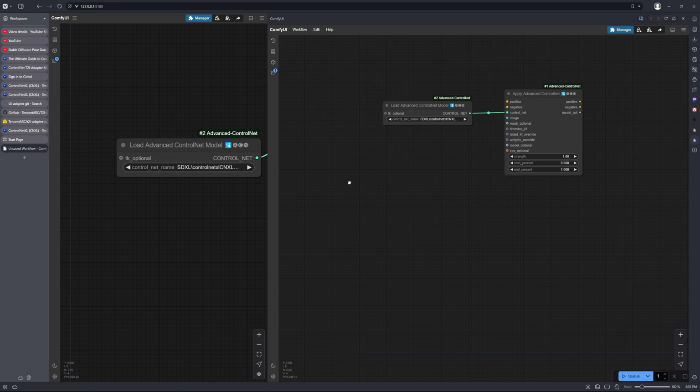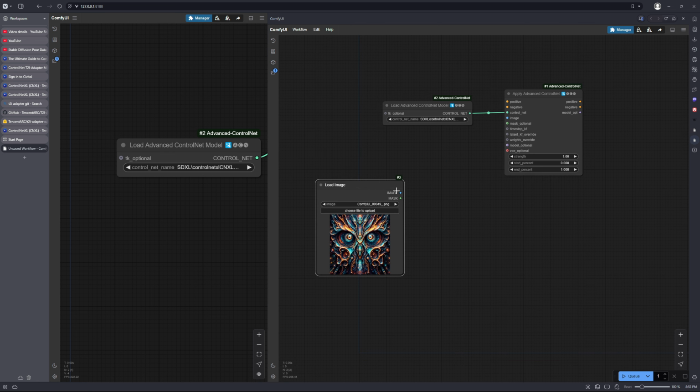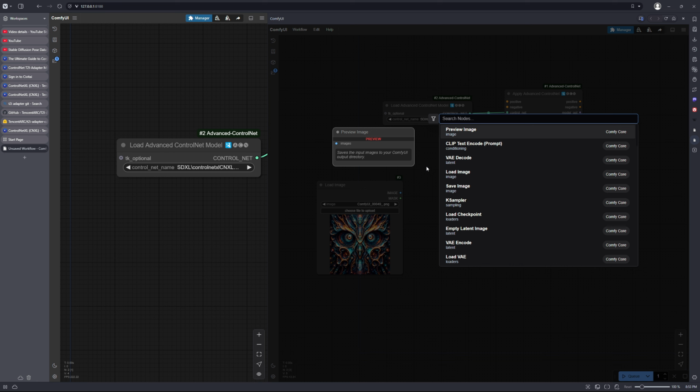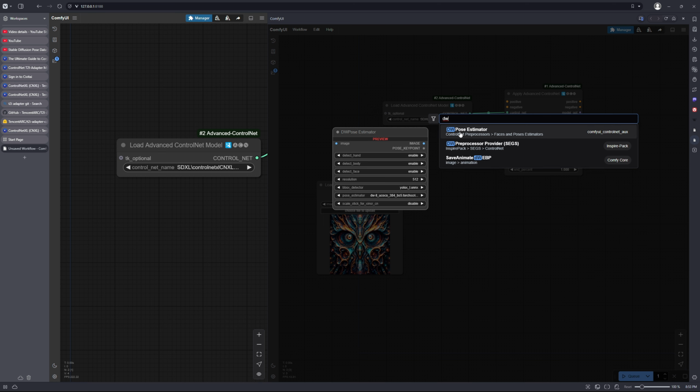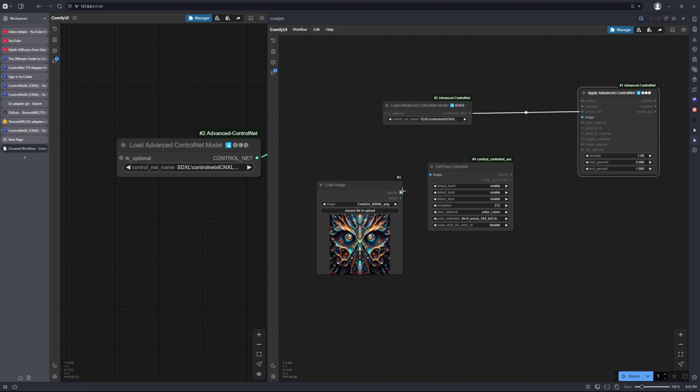We're going to have a Load Image. We're going to have a DWPose Estimator node. Thanks to that developer. This I want at 1024 resolution. I went over this all in the last video, in essence.